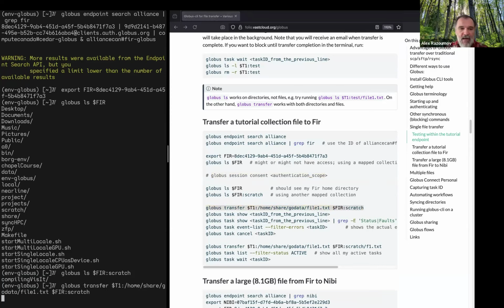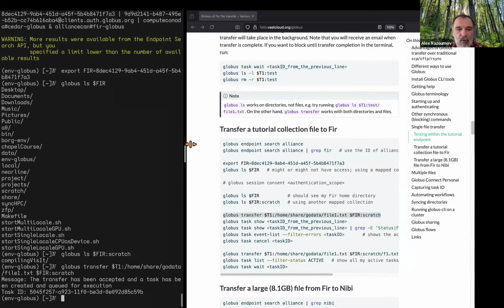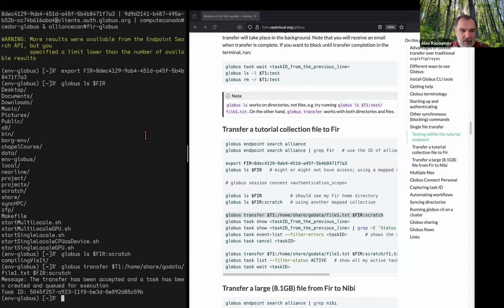So notice that currently I'm transferring files between two different remote collections. Even though I'm running these commands on my own computer, I'm transferring between a remote tutorial endpoint and my account on Fur, the scratch file system. Intentionally, I put an error in this command, so this command is not correct.